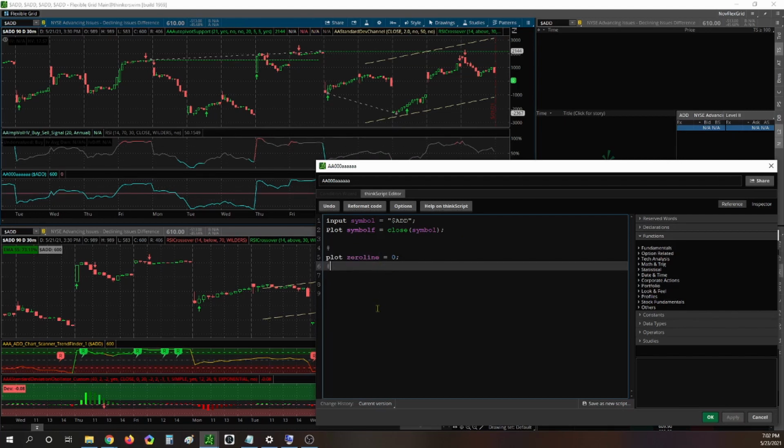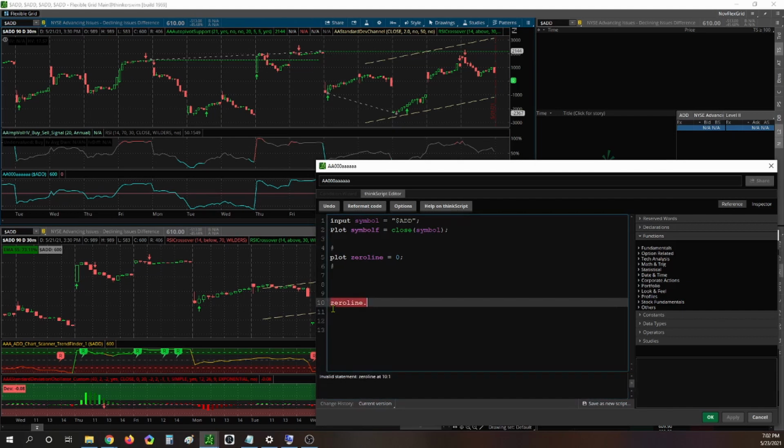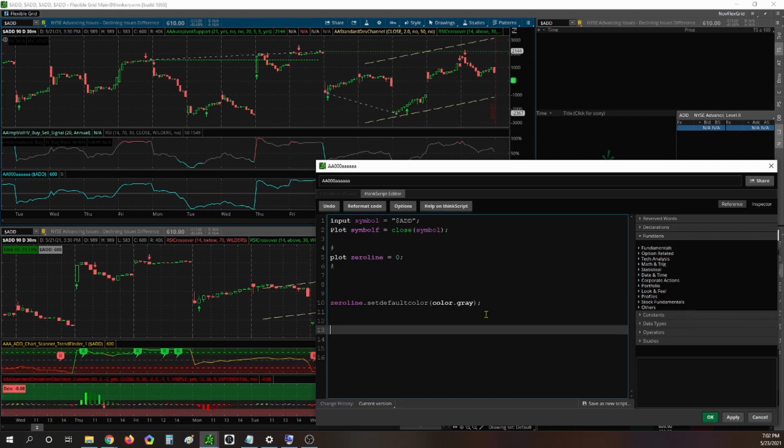There we go. So that line looks kind of ugly. All right, so I'm just going to put 0 line dot, let's see, set default color. And I want the color to be something that doesn't stick out too much, so we're going to make it gray. Okay, so that still looks kind of annoying. It's just this one really big line there. So what else can we do?